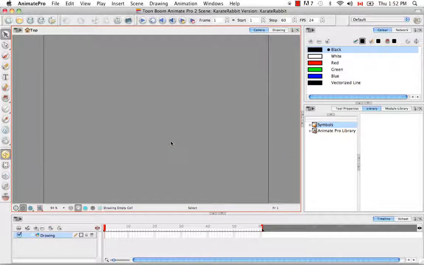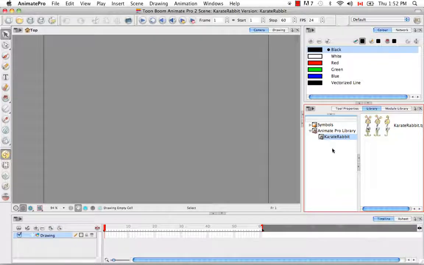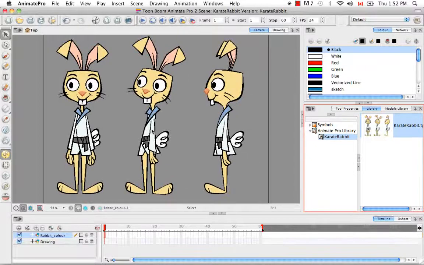So now we're in our new scene, Karate Rabbit. I'm going to go back to the library. This time I don't have to right-click on it and ask to have the rights to modify it, because I'm not going to modify anything. I'm just going to take things from the library. So I'm going to click on my Karate Rabbit template and drag and drop it either into the left side of the timeline or directly into the camera view. And so now I have my template laid out.